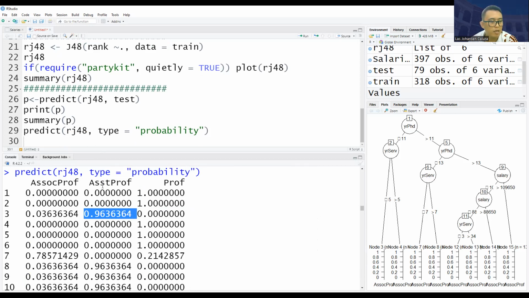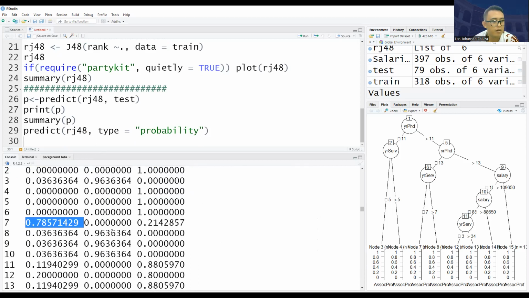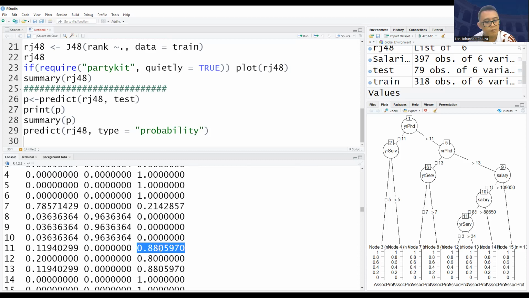is predicted to be an assistant professor. Whereas here it is predicted to be an associate professor. And here, predicted to be an assistant professor, the same thing here and here, right? Whereas in the 11th, it is predicted to be a professor.